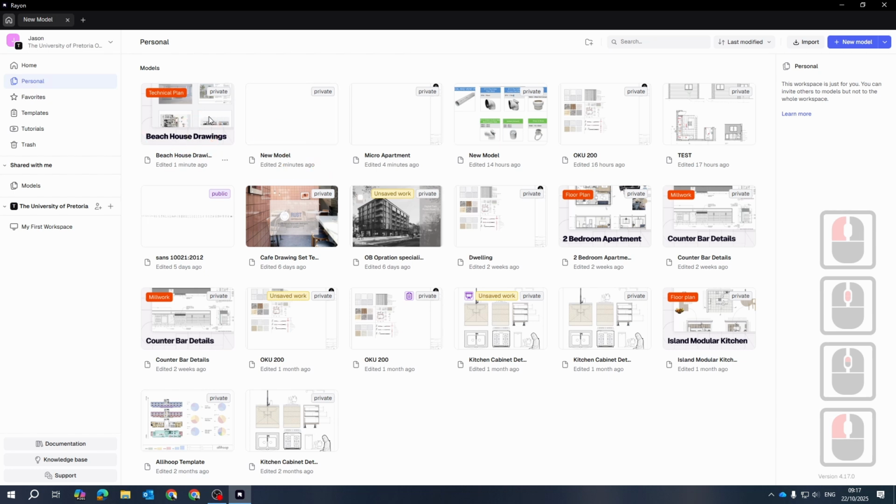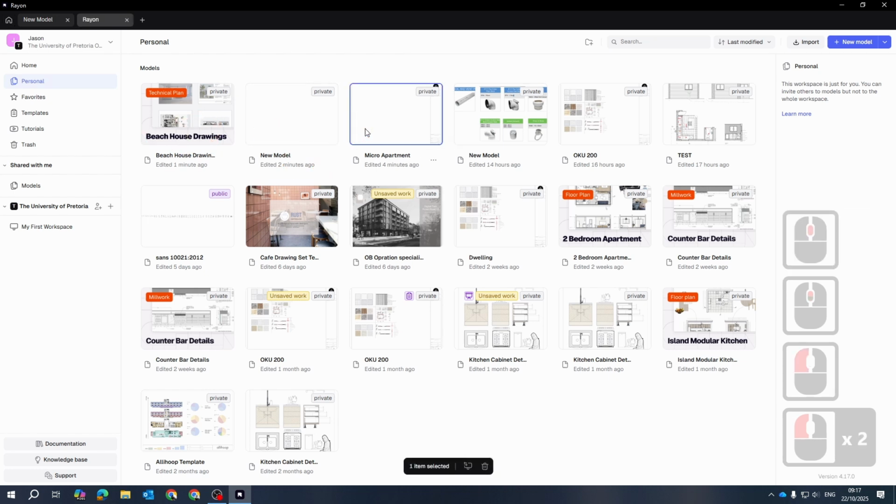So I'm just going to quickly jump to my little project that I've done for my micro apartment, and you can see you can go and delete that previous project.